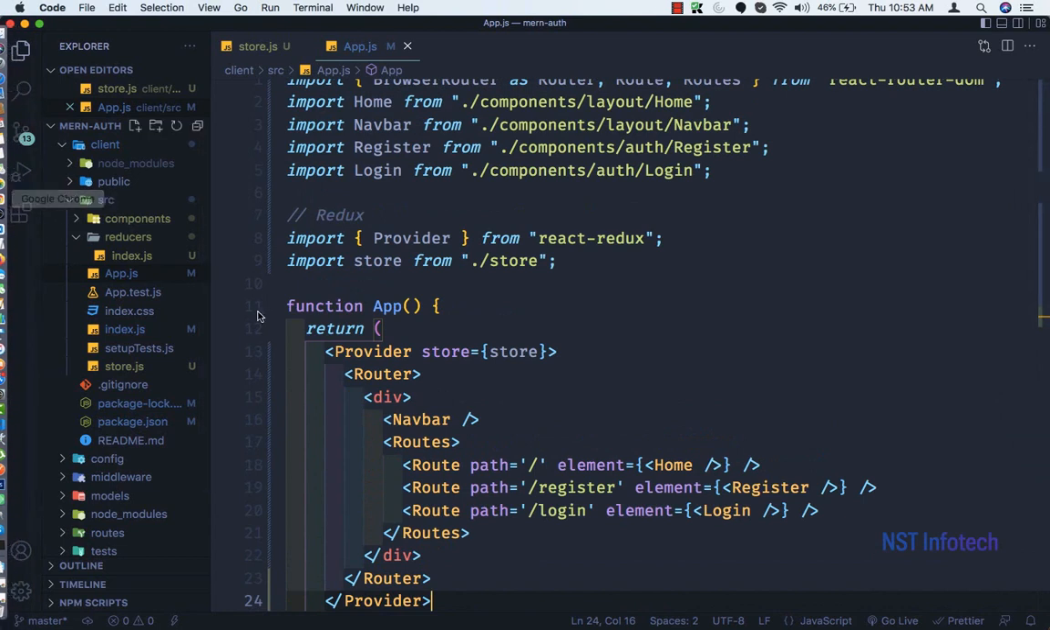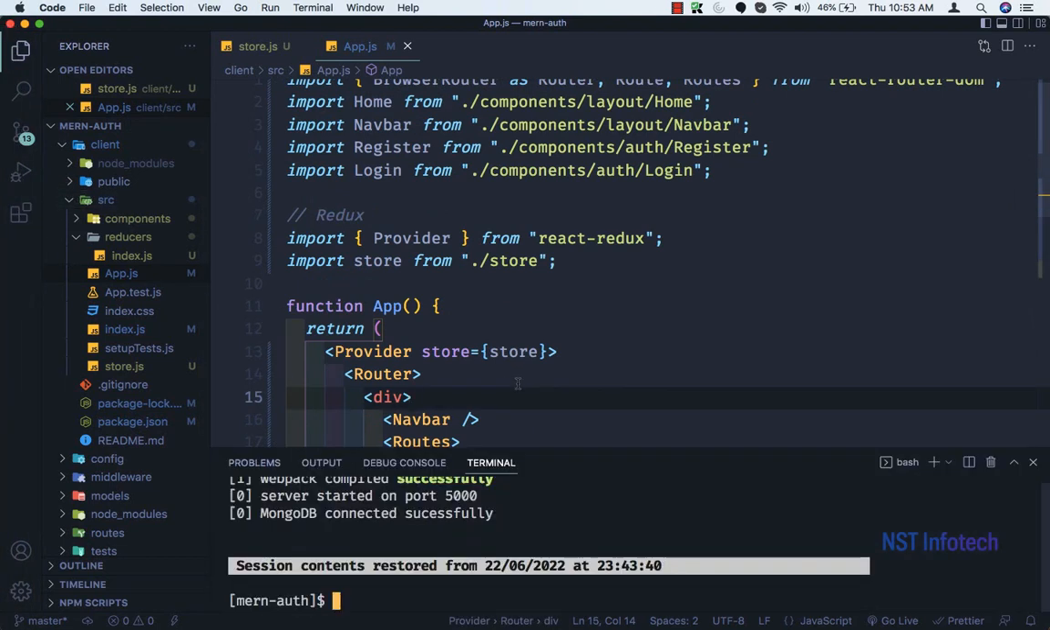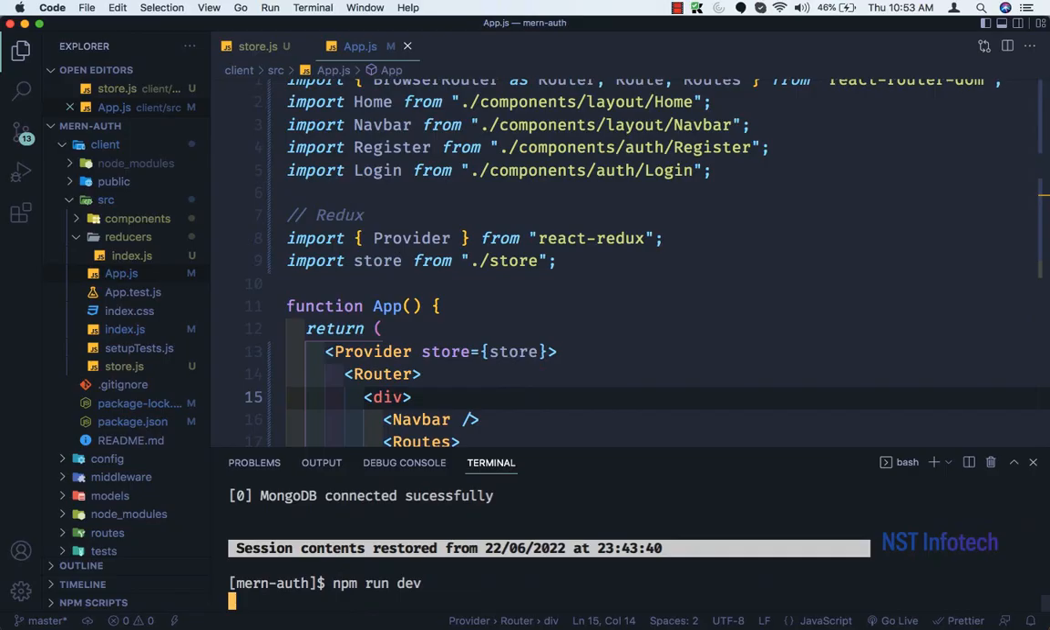Now let's go to the browser. Okay, first let's see if the application is running or not. So it's not running. So npm run dev.